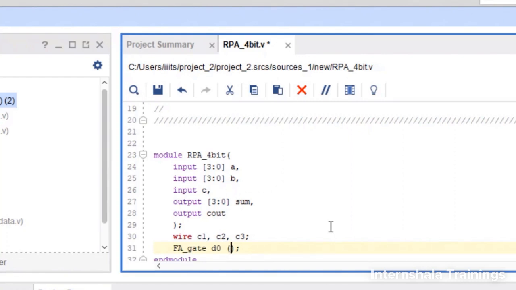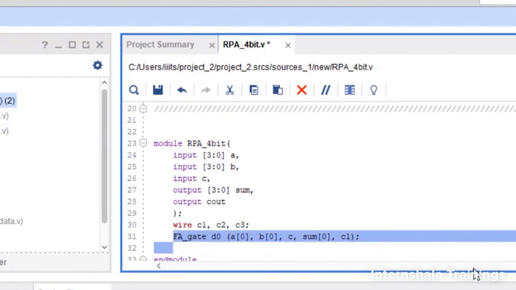How do I access the least significant bit of my input A? From a 4-bit vector, how do I access only 1 bit? That is done using the square brackets. So here I am going to mention A of 0. That means I am not using the naming rule here. I am simply going by the order list. So from this A, the 0th index, that is first. Then B of 0. Then C is going to C. Then sum of 0. And then C out is going to the wire C1. So this is how I instantiated the first one.